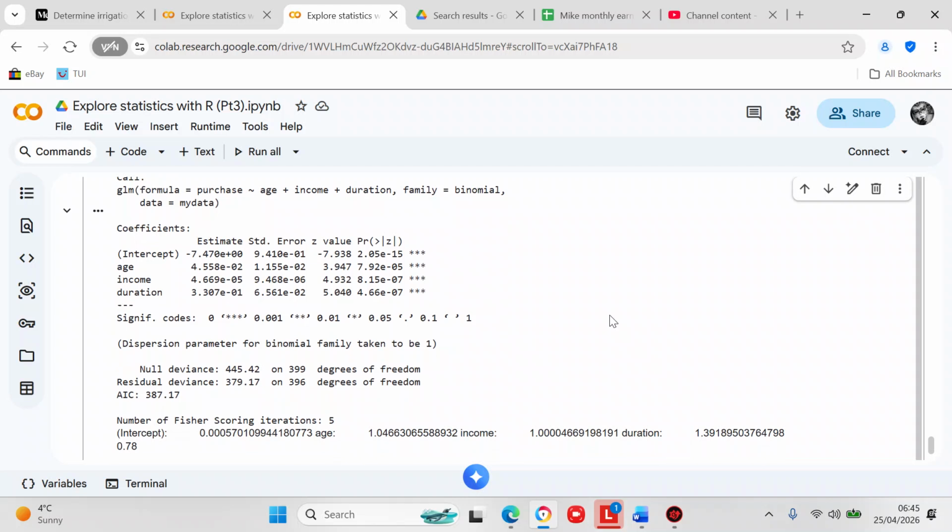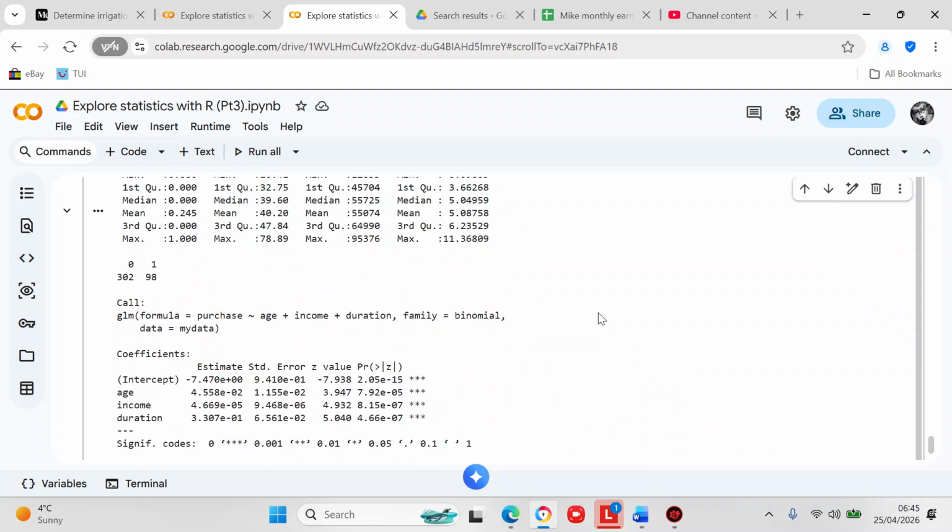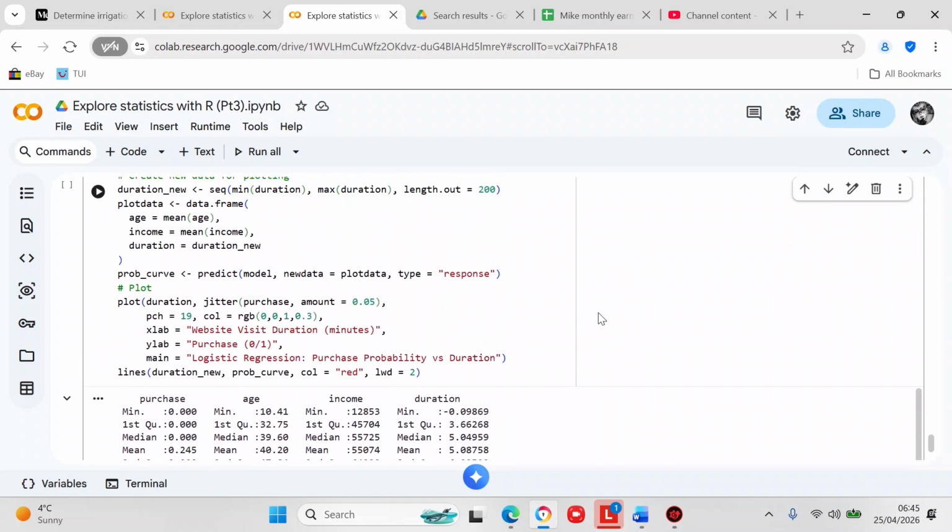So you've got an estimate, standard error, a z-value means that this is based on a normal distribution or a z-distribution, and then you've got a p-value. You've got your significant codes, and then you've got a dispersion parameter for binomial family taken to be 1. You've got null deviance, and you've got residual deviance, and you've got your AIC, which AIC is a goodness of fit test that is used in statistics.